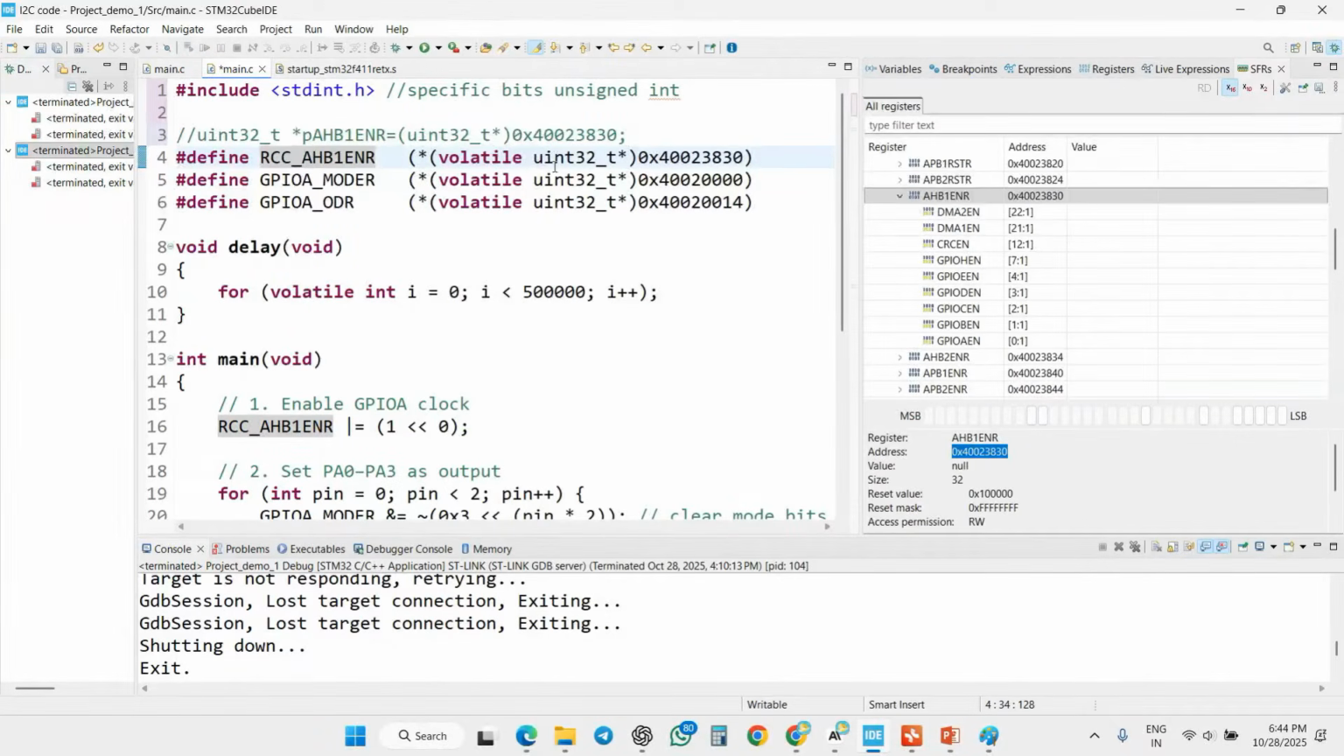For this one, I'm just typecasting the integer type to unsigned 32 bit. This is the address. And likewise, I have completed this one. And now I'm going to enable the bit, up to 8. So I'm just giving the address only.